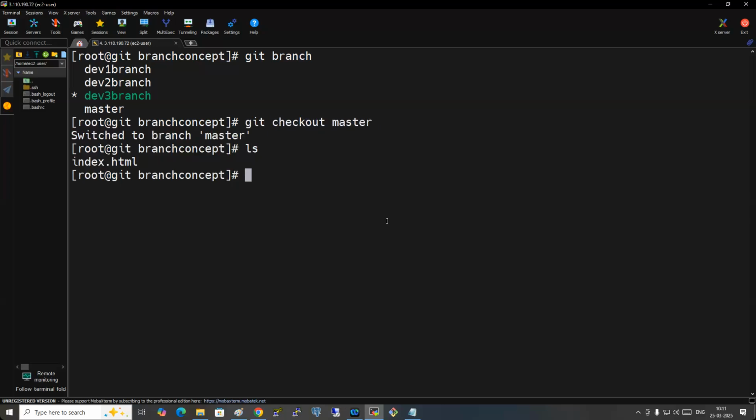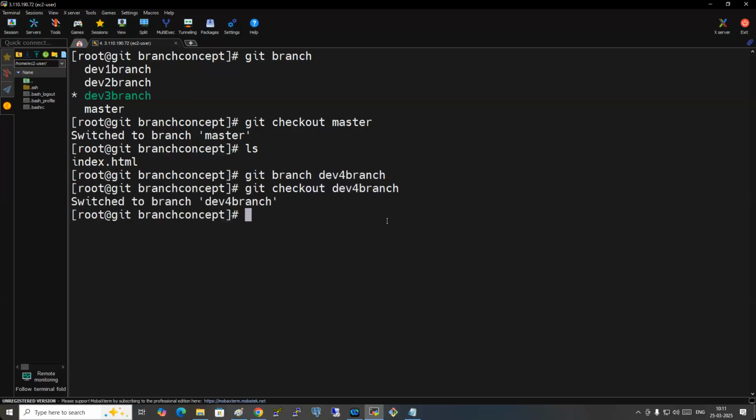Now from here, you go and create branch 4. Git branch dev4 branch. Git checkout dev4 branch. Now tell me in dev4 branch, how many files will be there? Very good. One file. You're getting it? Concentration. I'm going dead slow. You just need to follow me.